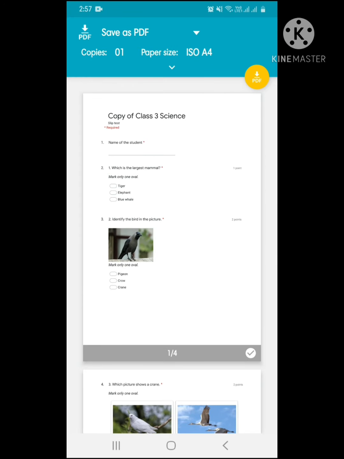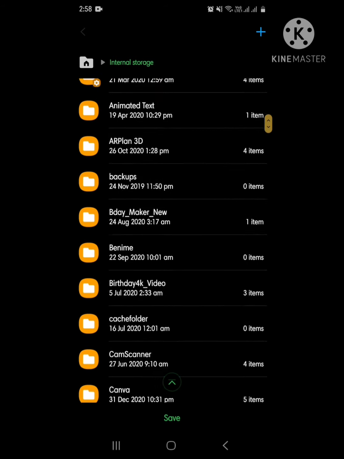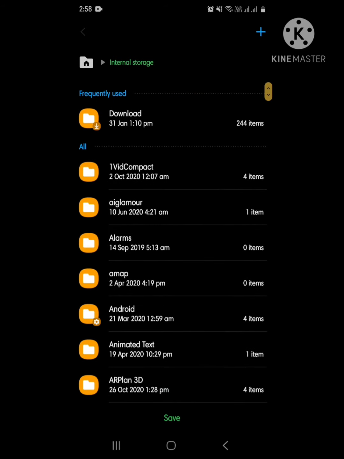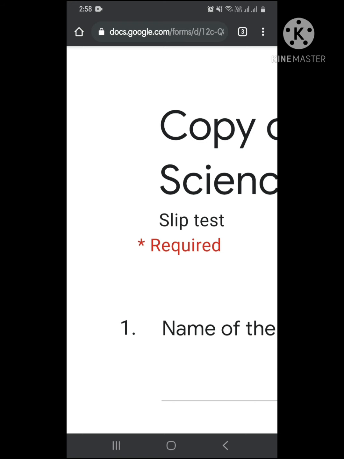So when I click on PDF, now this has been downloaded. So it will be downloaded in your internal storage in your device itself. So where you want to download, just click any of the files where you want to get it saved. So let me click on download and save it. Now the file will be saved in your device.